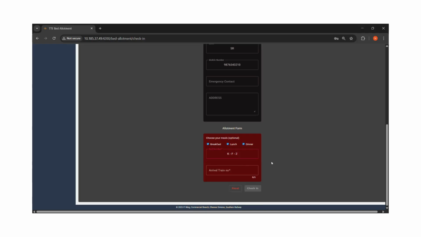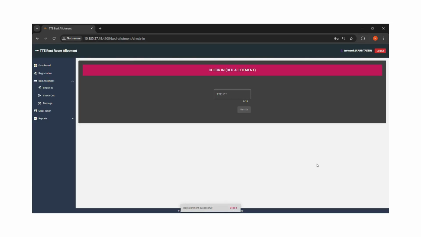Once the check-in form is submitted with all the required details, the system immediately displays a success alert confirming that the TTE has been successfully checked in and the bed allotment is complete. Now we navigate to the meal taken component, which provides a comprehensive overview of the meals requested and distributed on the current day, helping to streamline daily catering operations.